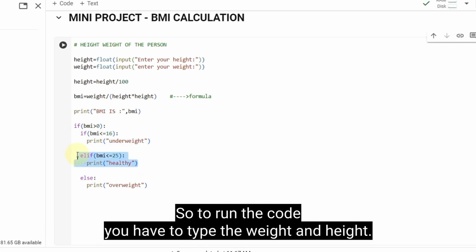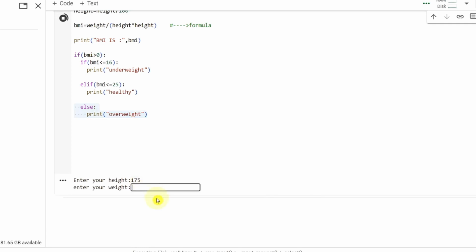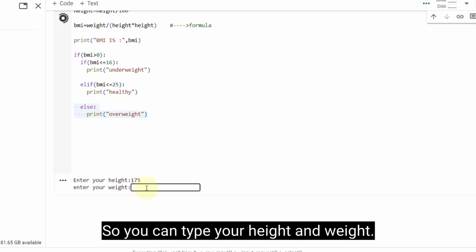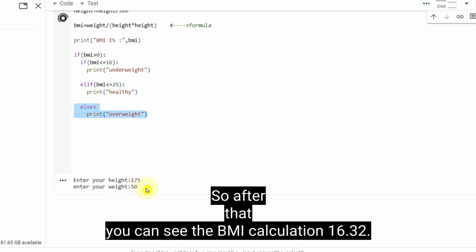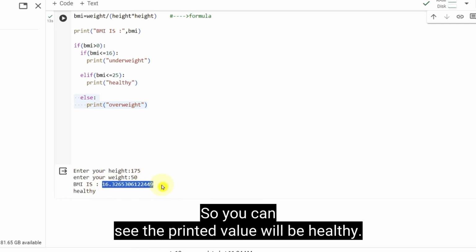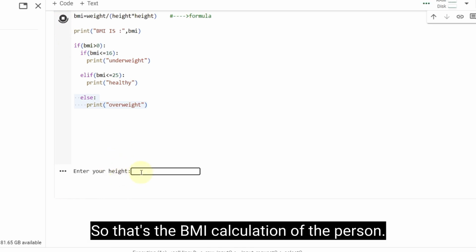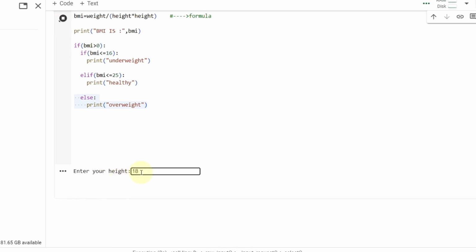So you have to run the code, and you have to type the weight and height. So you can type your height and weight. After that, you can see the BMI calculation, 16.32. So you can see the printed value will be healthy. So that's the BMI calculation of the person.